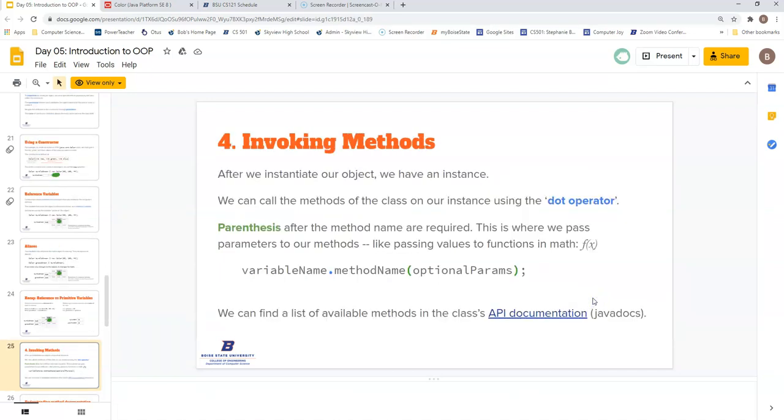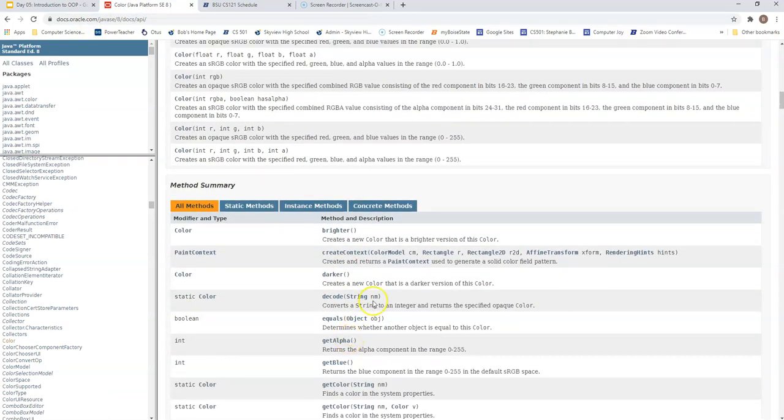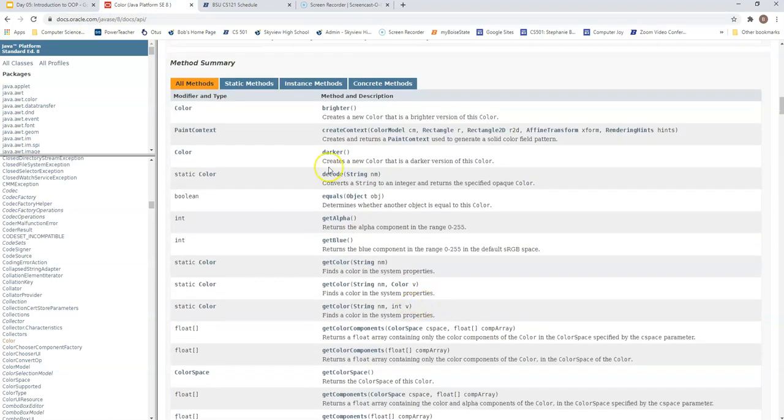All right, invoking methods. This is fun here. After we get our object instantiated and we have an instance of that, we can call methods from that class using a dot operator. So let's look at some of the methods for our color class by chance. So let's go here. Color methods are going to be down here. So we have all of these methods that are available for your color class. And you'll use the dot operator to get those. I'm going to show you how to do that.